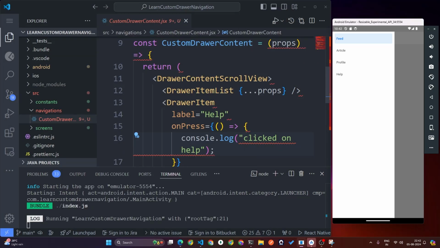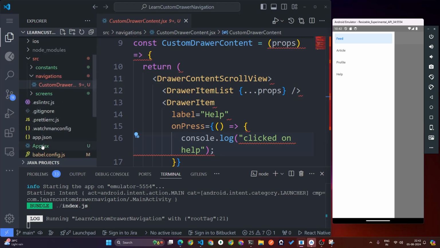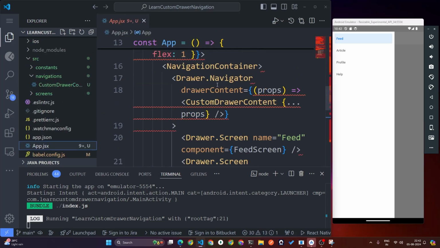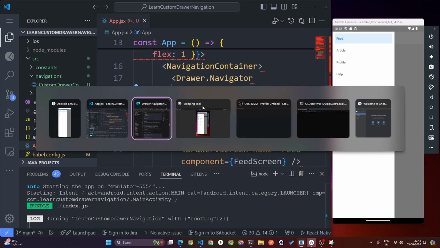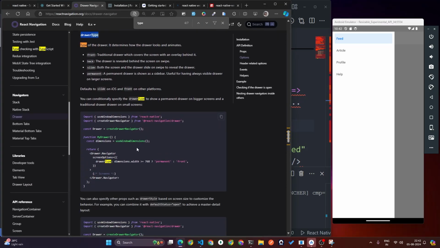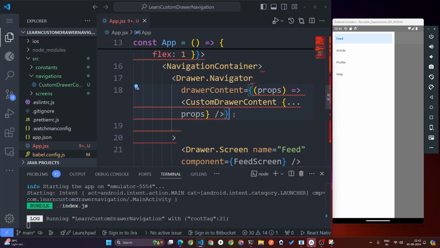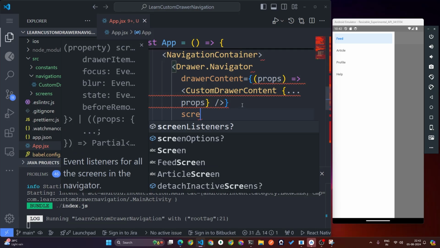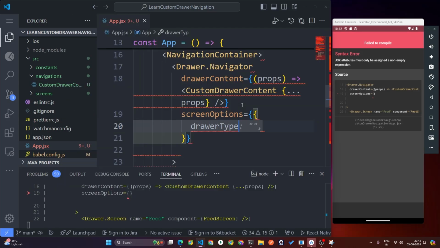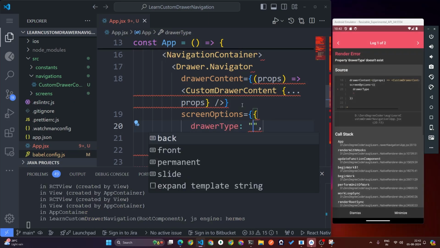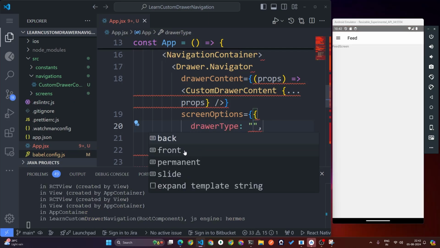Inside the app.jsx, we have a Drawer.Navigator, and after this we have a property called drawerType. Let me see the example of how they are doing drawerType. Inside screenOptions, you have to pass the drawerType. So let's go here, and I'm gonna add screenOptions like this, and here I'm gonna add a drawerType. Okay, and here we can have back, front, slide.